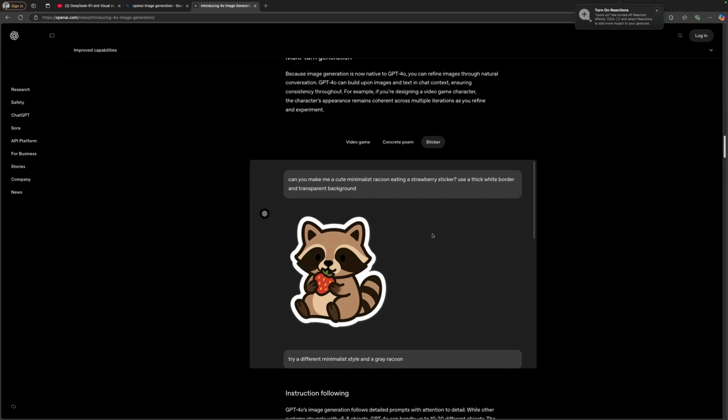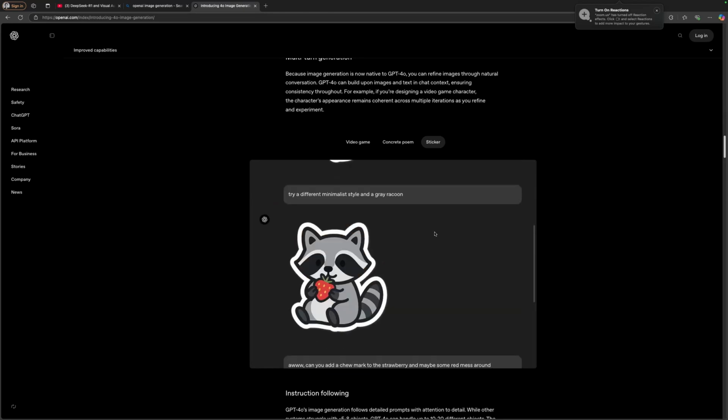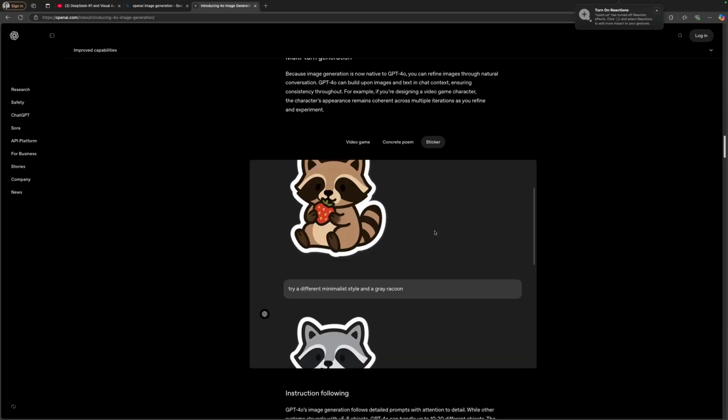Can you make a cute minimalist raccoon eating a strawberry sticker? Use a thick border and a transparent background. Okay. And then do a minimalist one, try a different minimalist style and a gray raccoon.